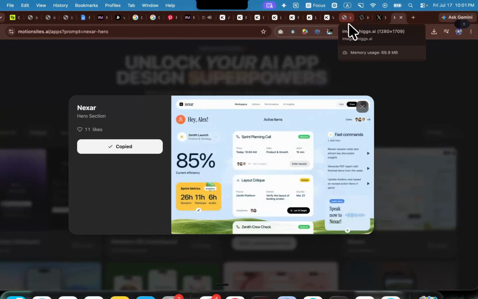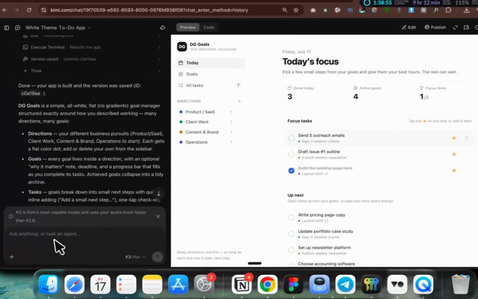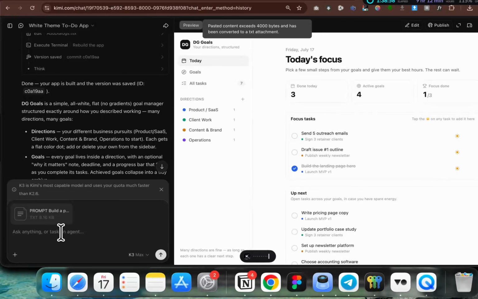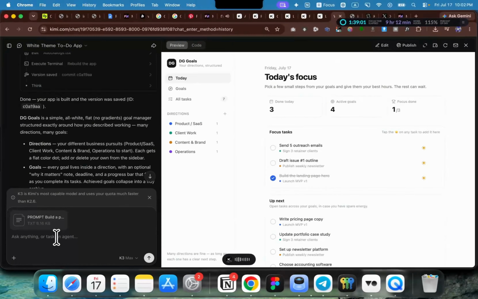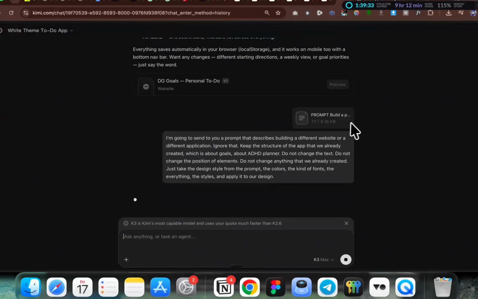I can just copy the full prompt, and I can go back to our Kimi, and I can just paste this prompt, and I'm going to say, I'm going to send you a prompt that describes building a different website or a different application. Ignore that. Keep the structure of the app that we already created, which is about goals, about an ADHD planner. Do not change the text, do not change the position of elements, do not change anything that we already created. Just take the design style from the prompt, the colors, the fonts, everything, the styles, and apply it to our design.